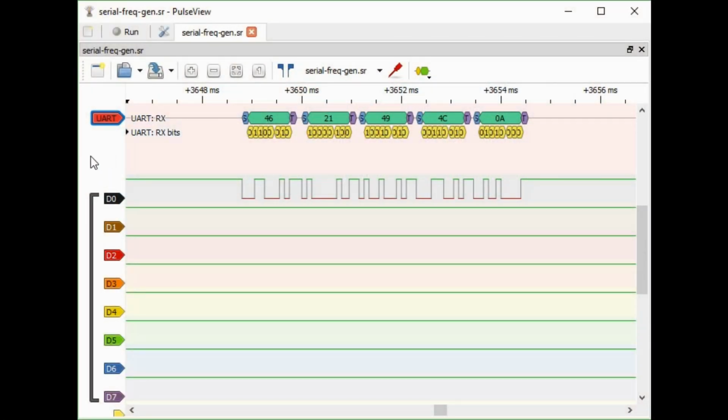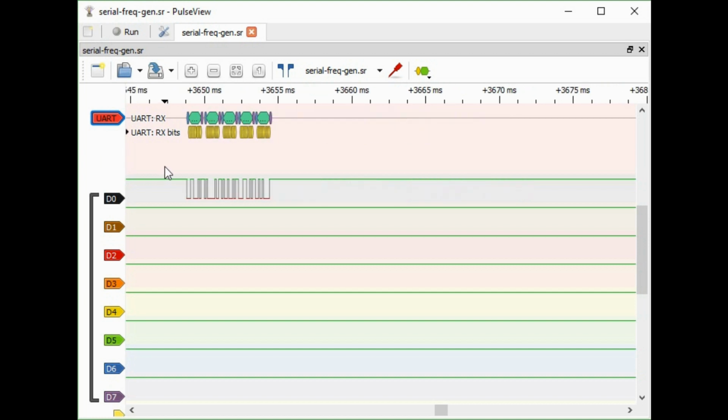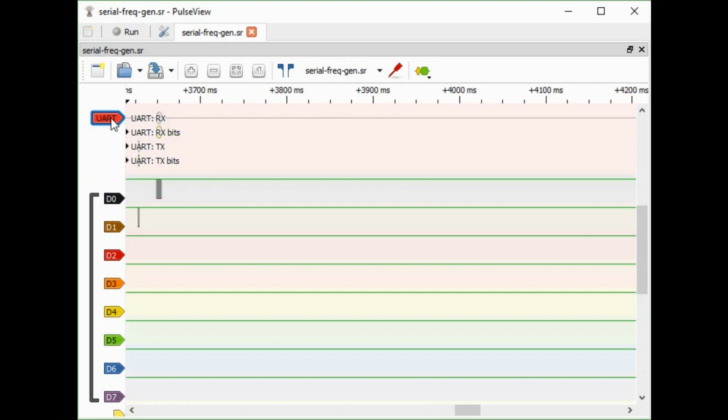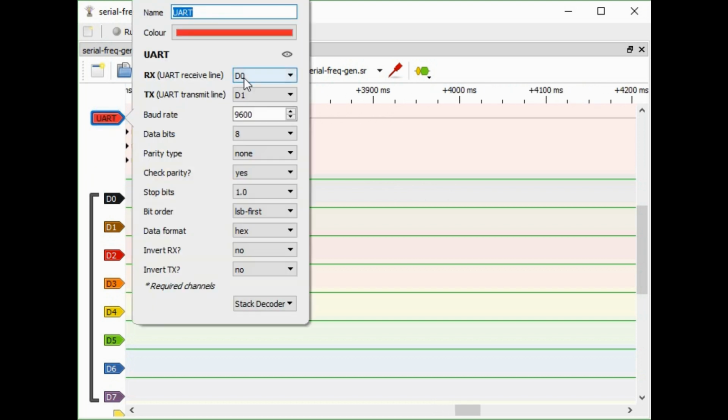I also captured this trace in the logic analyzer. This is captured in a program called SigRock, and I've set it up for serial. This is the receive side into the module, and this is what's being transmitted out of the module. I set it for 9600 bits per second, which is what it says in the documentation.